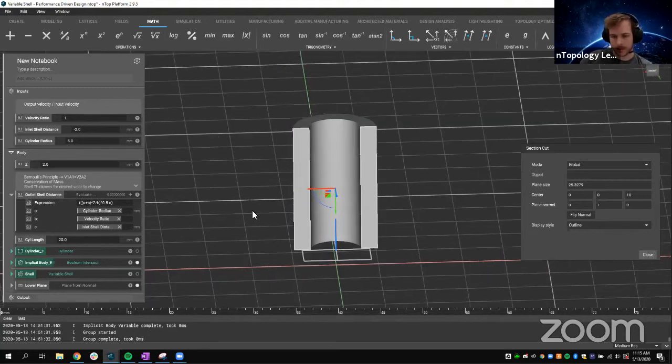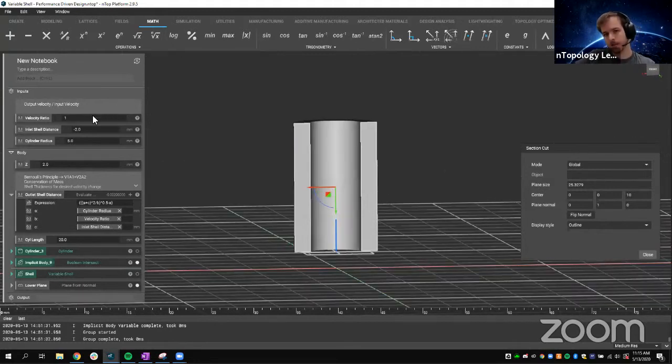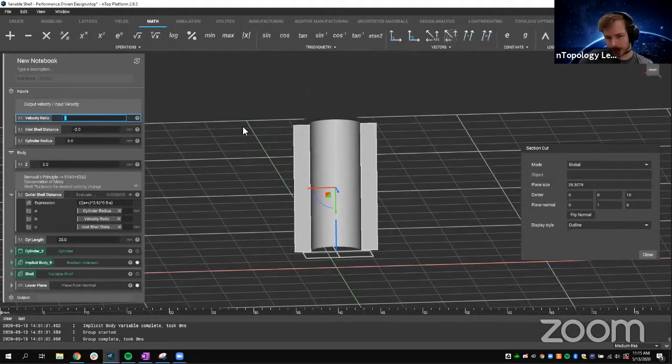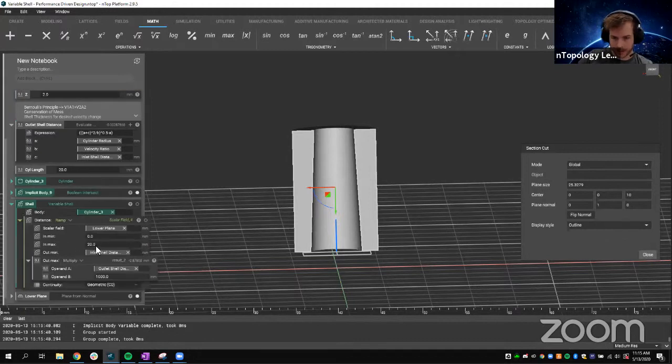Here we have this input parameter, the velocity ratio, set at 1, and you're getting a straight line. That makes sense. But if we change this velocity ratio, we can see this run through, and it's going to update that design. This is all using variable shelling and some math in the back end combined with that ramp.